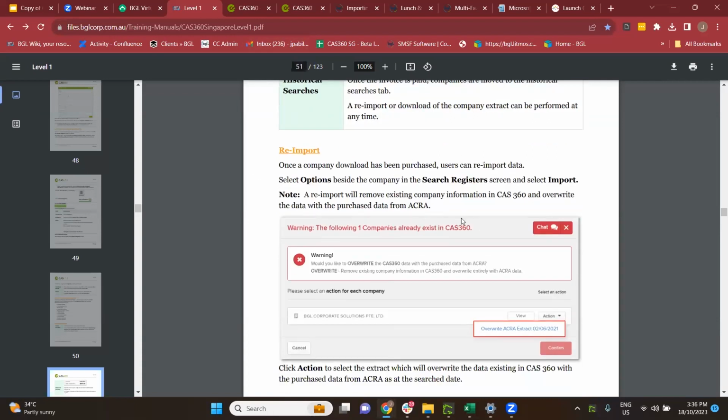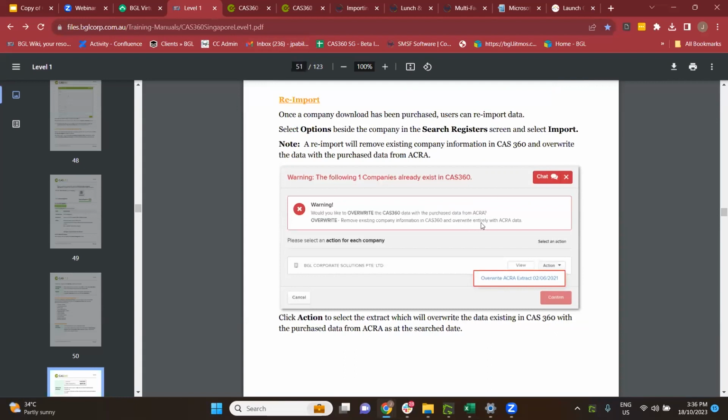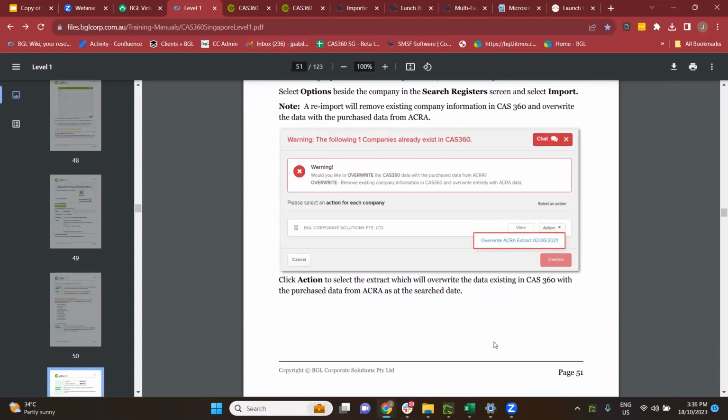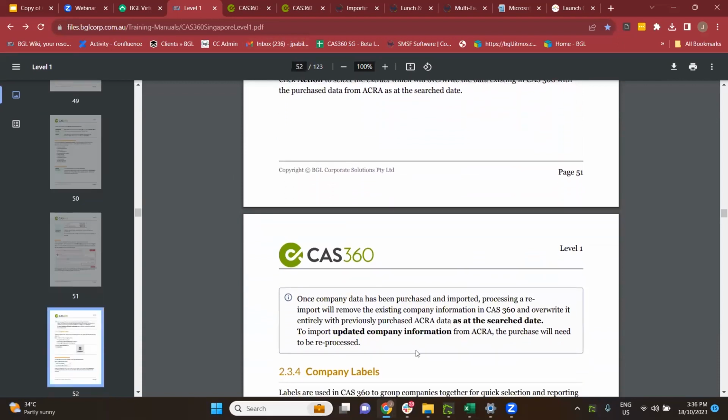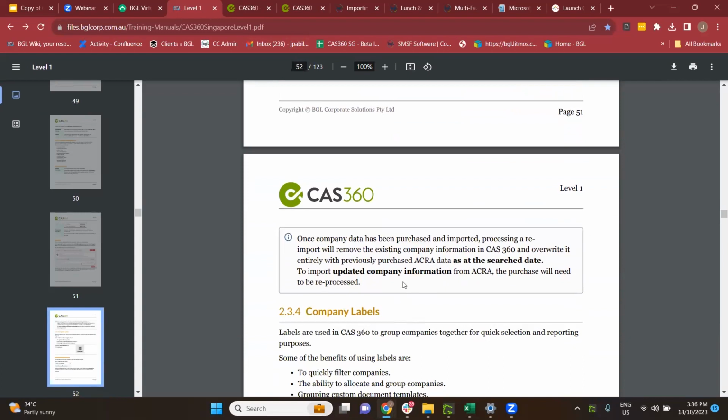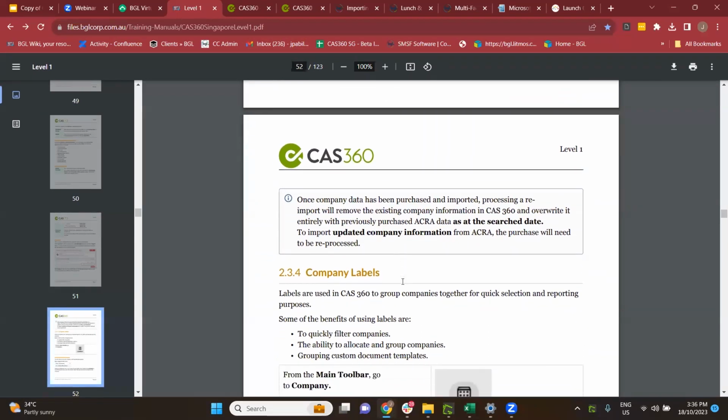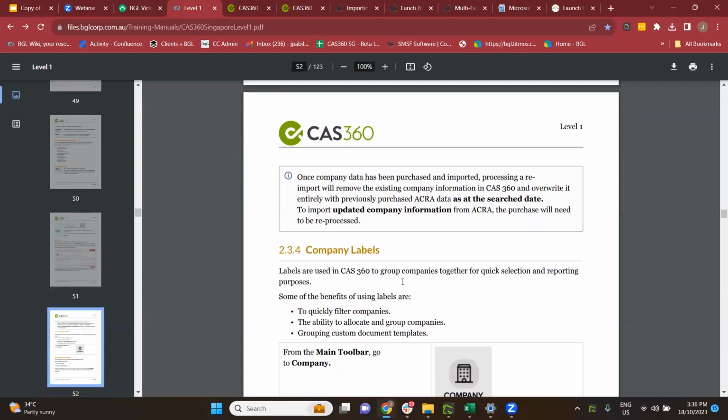So you can re-import the data. It will also notify you if you want to overwrite the Accra extract when you want to re-import. Do note that once the company data has been purchased or imported, processing a re-import will remove the existing company information and override it entirely with the previous purchased Accra data as at search date.